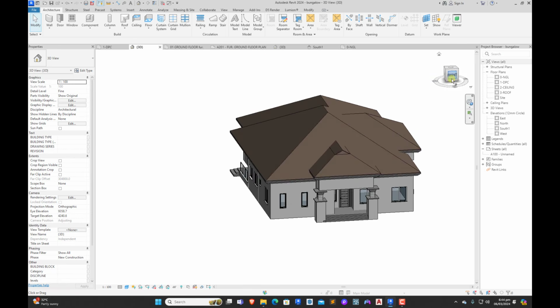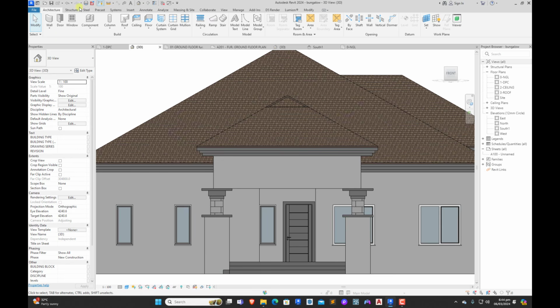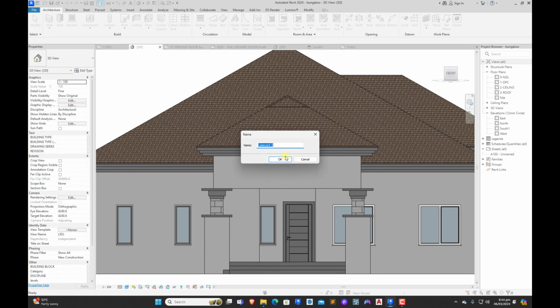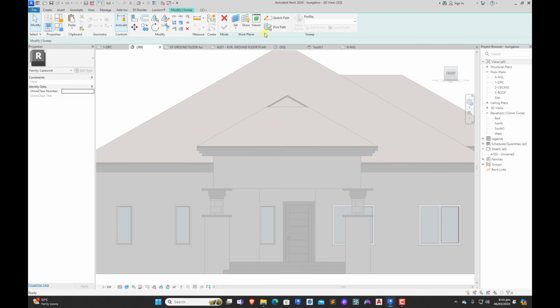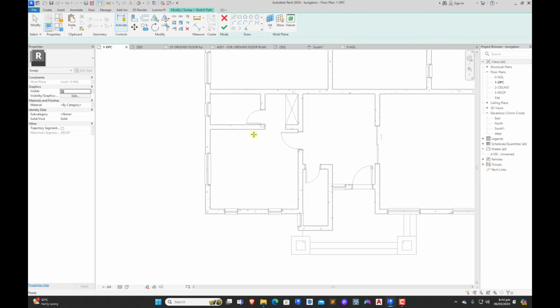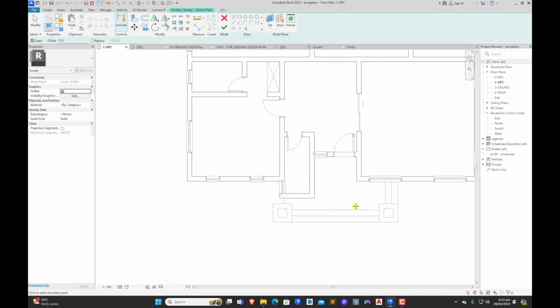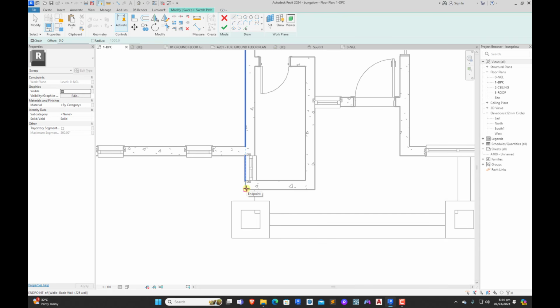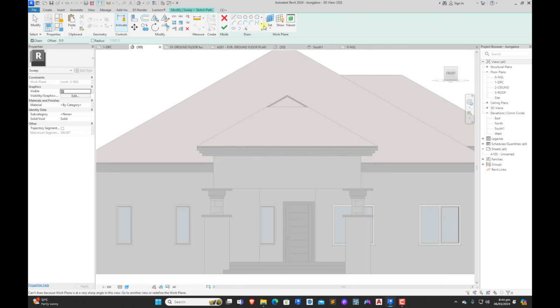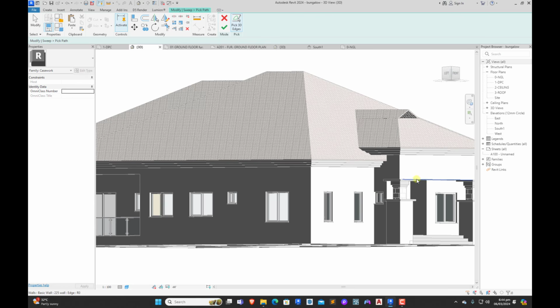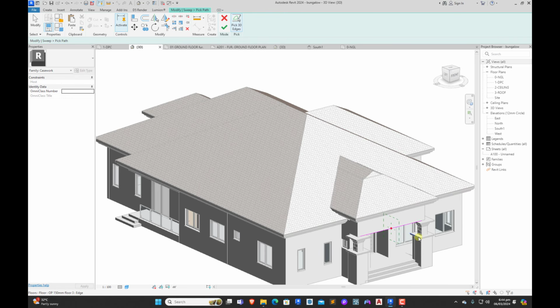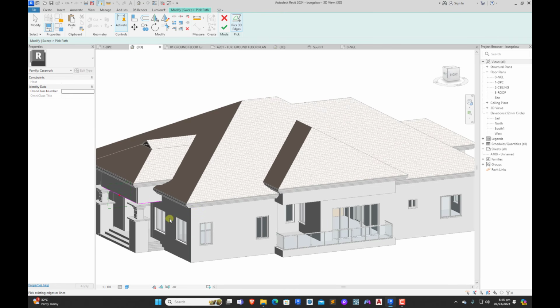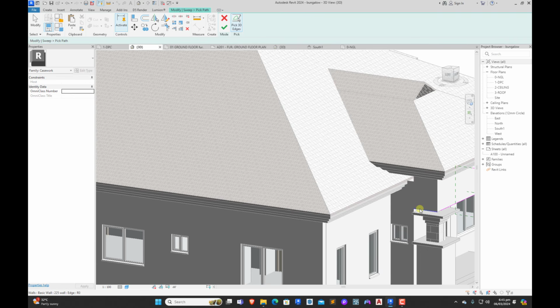So for us to do that, all we need to do, we're going to be using sweep. So we're going to click on component, model in place, casework, okay, sweep. Now we're going to sketch path. Let's come down to this level. Now to sketch path, we're going to be sketching from here. Okay, wait, let's use pick path instead. Pick path. Now we're going to pick here 1, pick here 2, and we pick here 3.